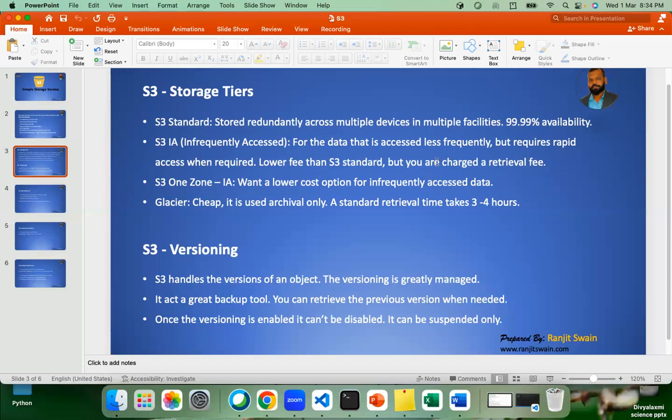right? And the other two we learned, S3 Standard and S3 IA, keep the data in multiple availability zones. That's why they claim 99.99% availability, almost 100% availability. If one availability zone is down, your data will still be accessible from another availability zone. Okay, and they charge according to that policy. Here they charge a very lower cost.